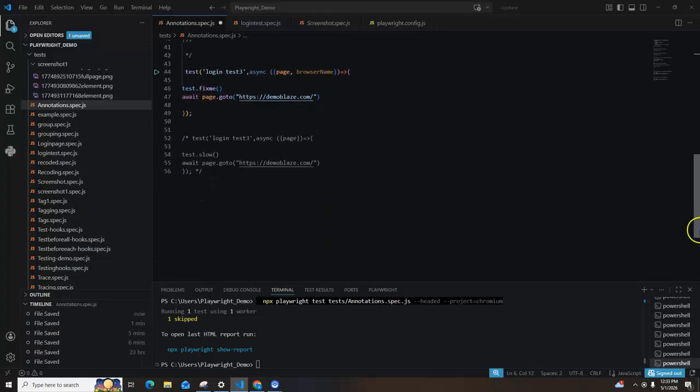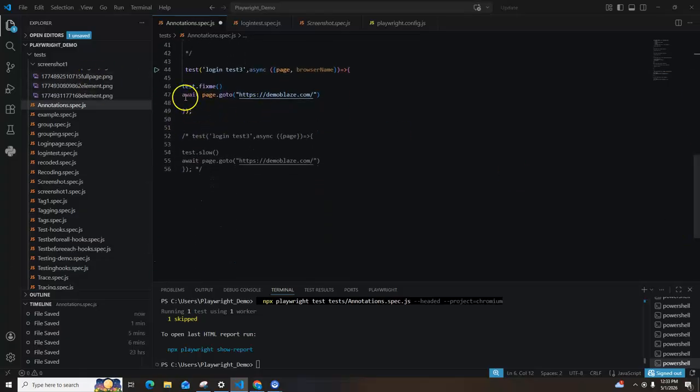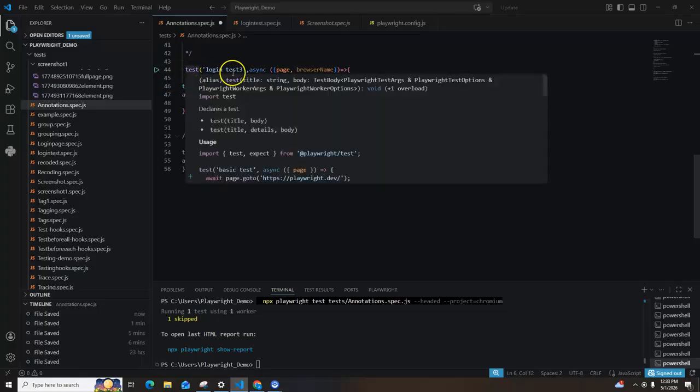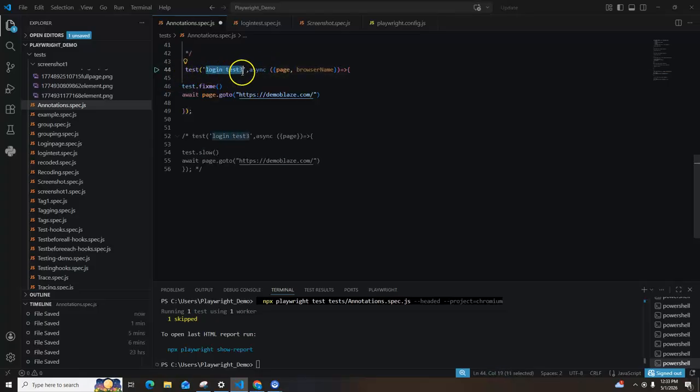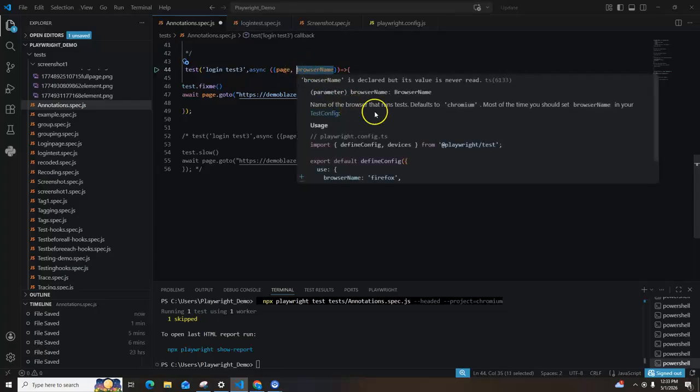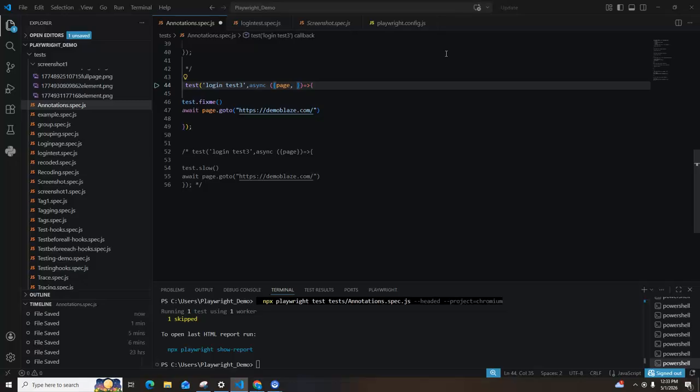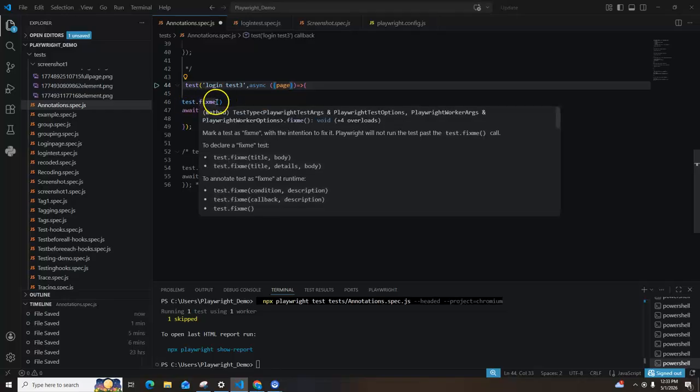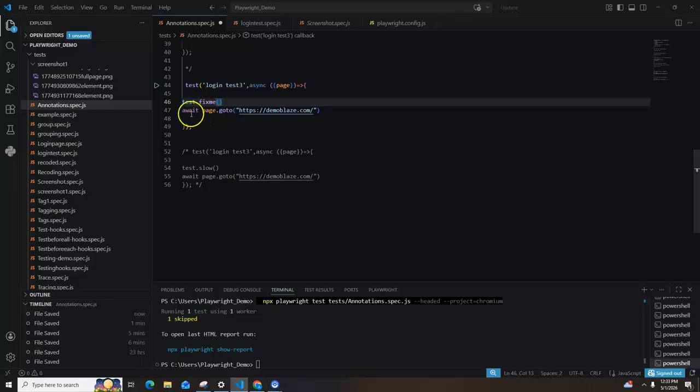I have already written some script here. This is the test block where I'm specifying the module name, async keyword, page fixture, and here I'm passing the browser name. Not the conditional one right now, I will first explain the simple one. So page, an anonymous function, and after that, at line number 46, we are going to write the test.fixme annotation and give the URL of the application.